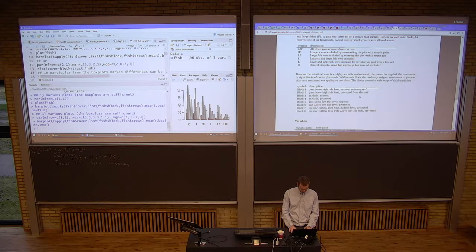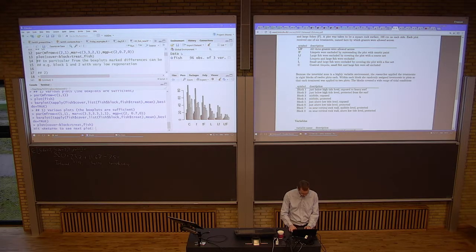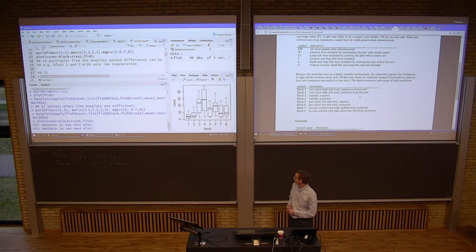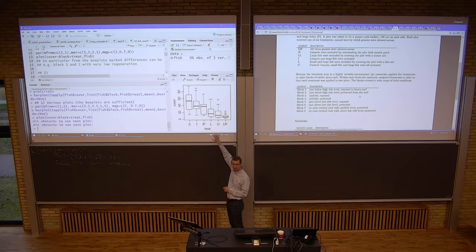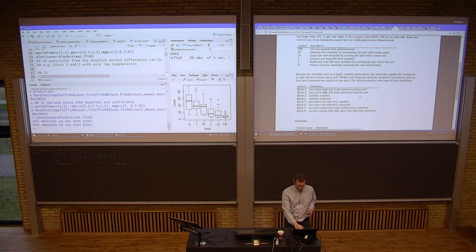Another way would be to do a box plot. In this case, first for the blocks. And you can also here easily see that block 3 and 4 are fairly large. Second, for the treatments, you can see the same patterns here. But what you don't notice so easily here is, well, I would go back to the block plot here.